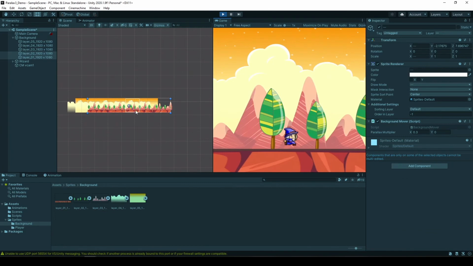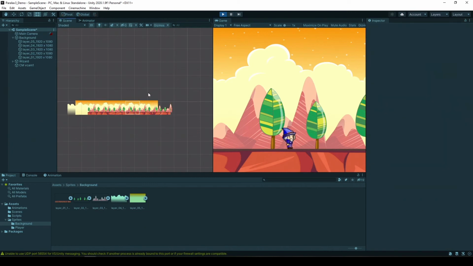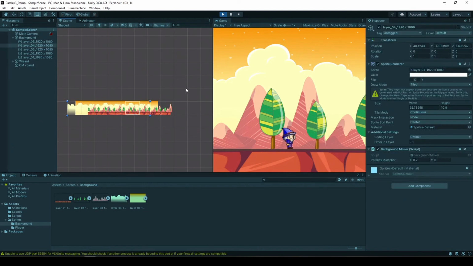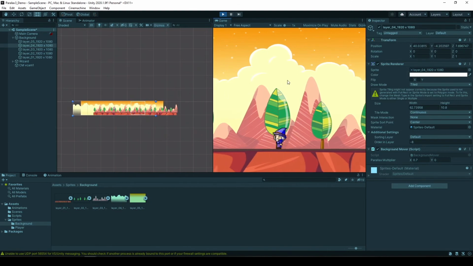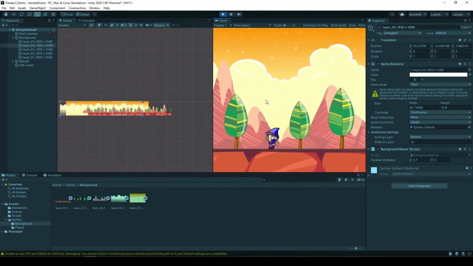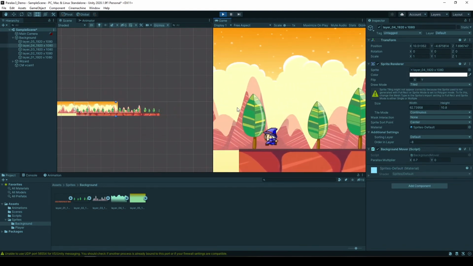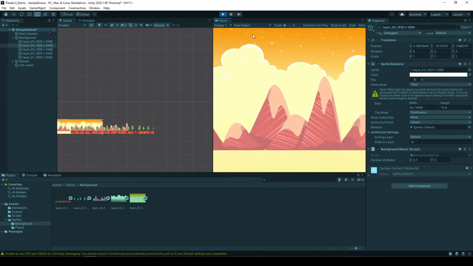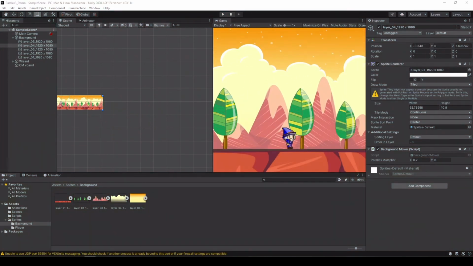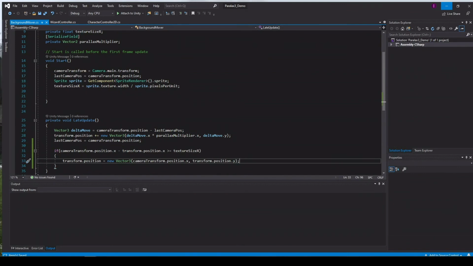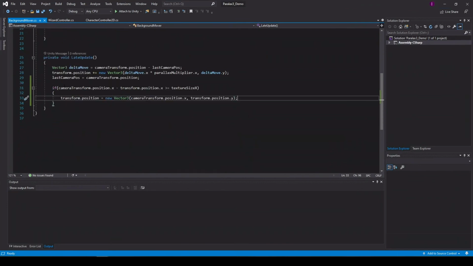And as we reach the end of the sprite or the background, the script shifts it. Now, a problem that we have here is that it's working nicely if we go to the right, but it will probably not work if we go to the left, as you can see. Oh my God. So the reason it's not working is because we only checked if the camera position is bigger than the position of our transform.